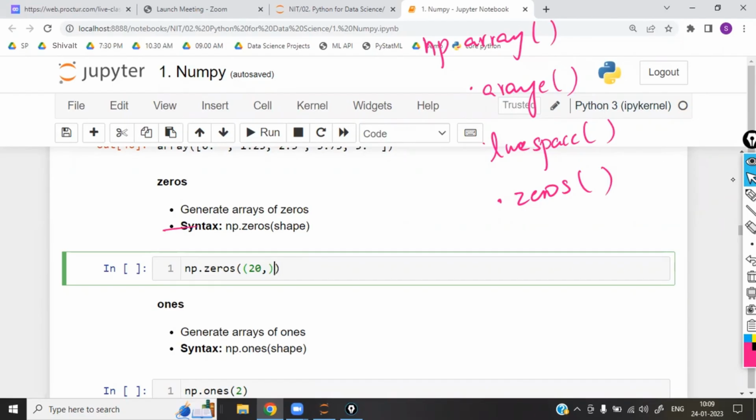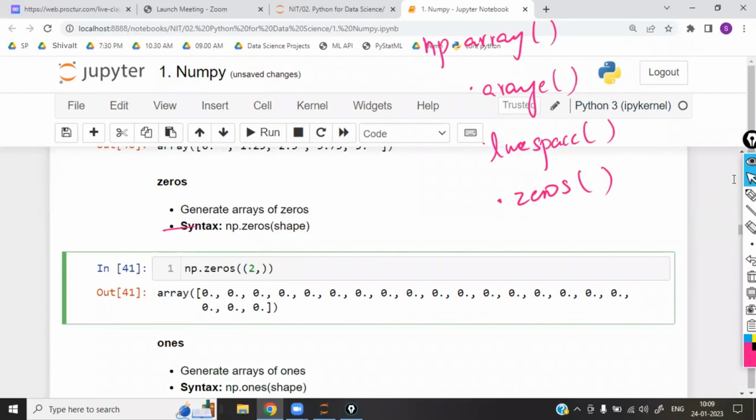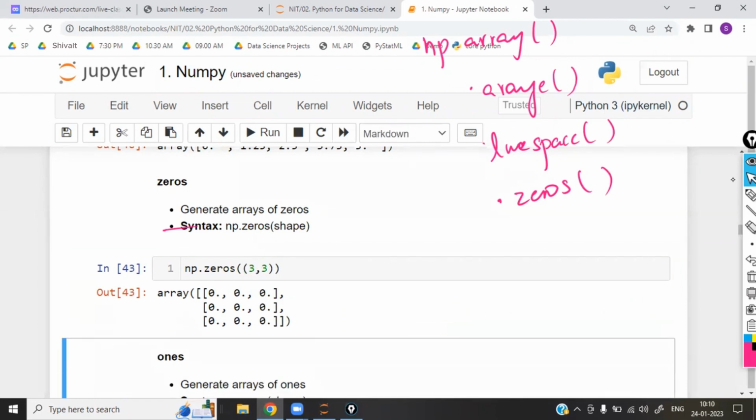What is meant by 20 comma? A one dimensional array with 20 values. It is going to generate 20 zeros in a one dimensional array. For example, I have given 2 comma 3. What is meant by 2 comma 3? Shape of 2 comma 3: 2 rows, 3 columns. It is going to give 2 rows and 3 columns. 3 by 3 gives 3 rows and 3 columns.